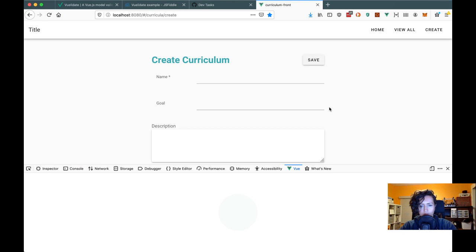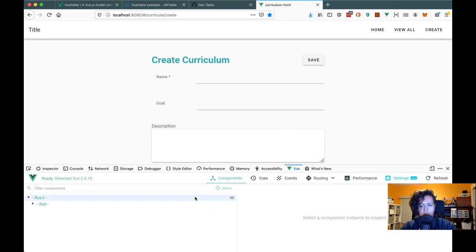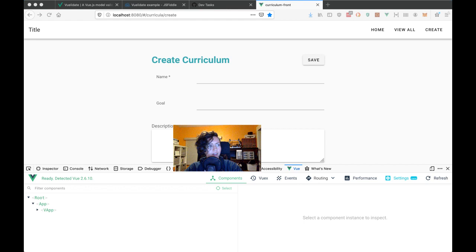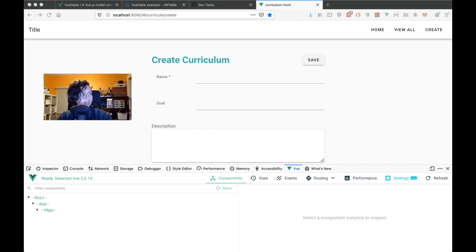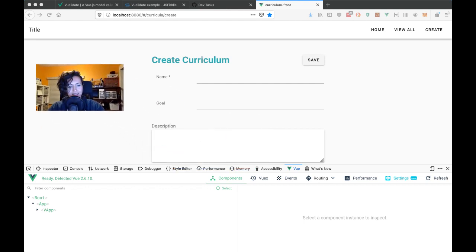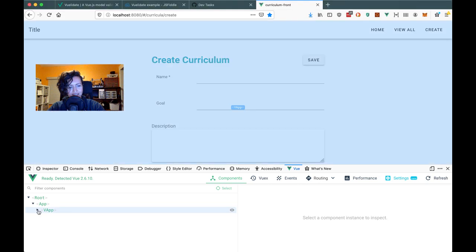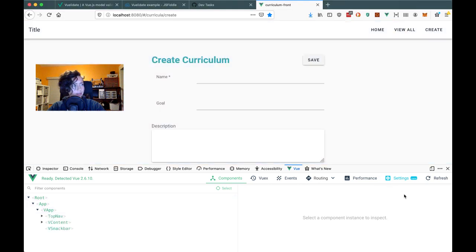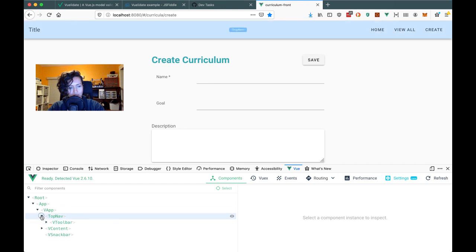So let me go to the Vue tools and I'll scrub through here. I'm actually going to move my face so I'm not in the way. All right, so here, I don't know why, but on this other screen, my face is here, so it's in my way. So I'll move that. Okay, so top now, no, that's not what I want.